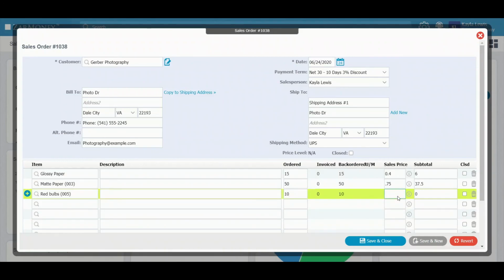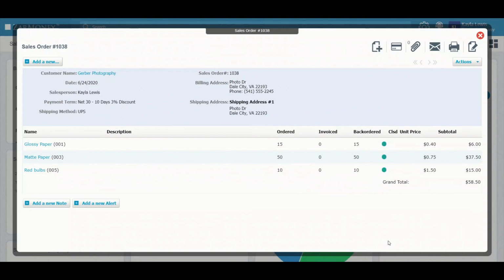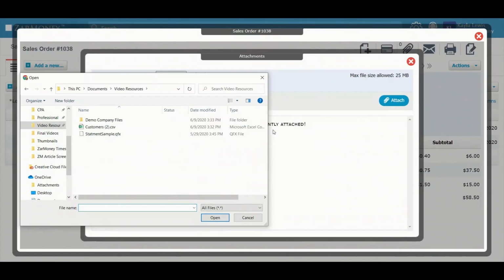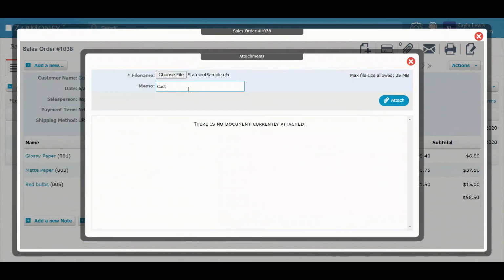For record-keeping purposes and to reduce confusion between departments, we recommend that the salesperson attach any emails they have with the customer to the sales order once it's completed. To do this, click the paperclip icon in the upper right-hand corner. Choose the file to upload from your computer, and then make sure you put in a memo with the file, notifying other users what the file is for.